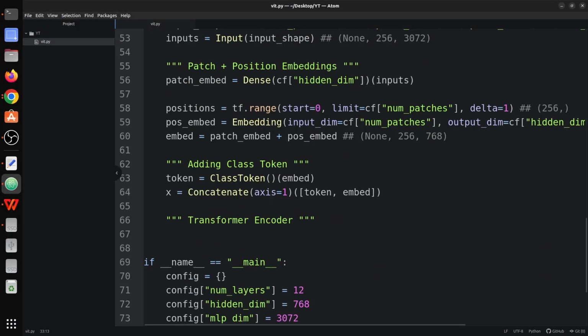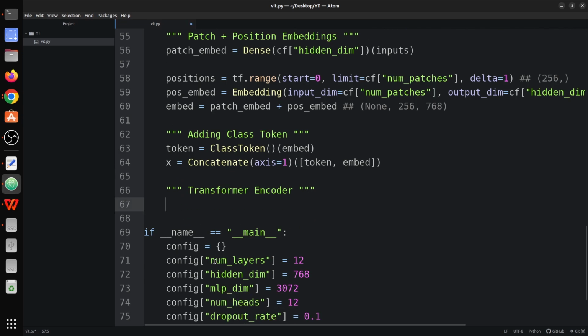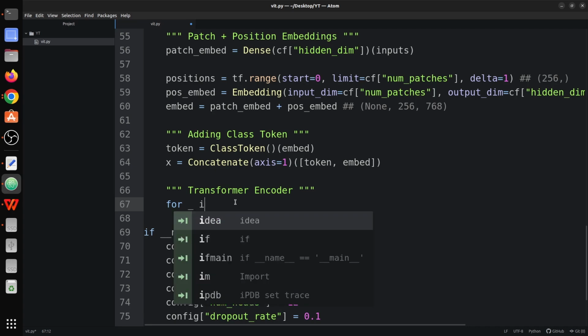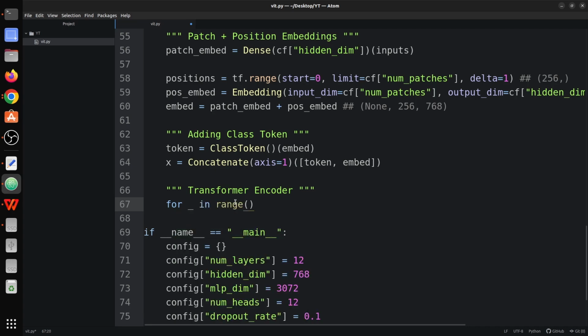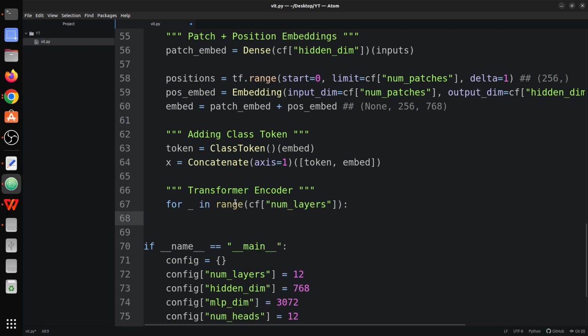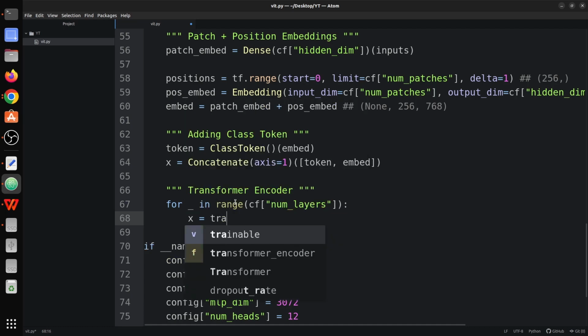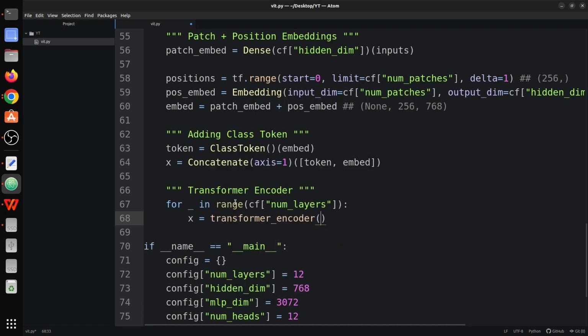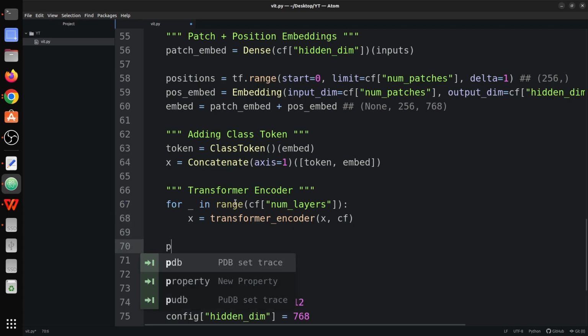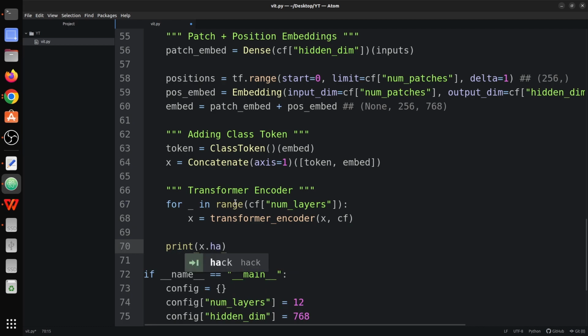Now let's move on to the ViT. Here we're going to have a loop because we need to repeat the transformer encoder 12 times. So we're going to say for underscore in range, and that would be CF num layers. Now here we're going to use the transformer encoder, initial input x, then CF the configuration, and we are done here. Now let's print the shape of this x.